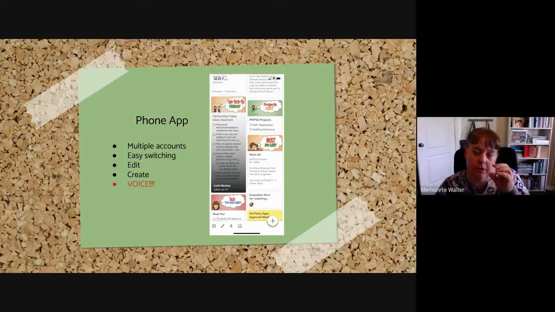Your image for your account. If you tap there, you can switch between my work account, my personal account, my dad's account, because I put stuff on his list thinking he would be able to use it, but we're not there yet. So, easy switching between accounts. You can edit in here.